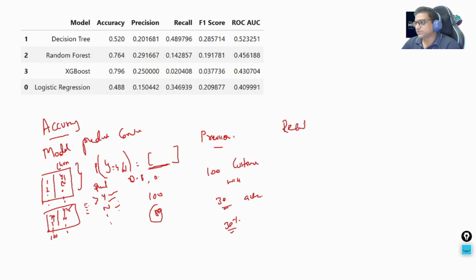Now the recall. So recall is what? Out of all customers who actually churned, how many did we successfully find? So this is about out of 100, 30 are actuals. Now out of the actuals, how many was the model able to predict? This is very important for churn prediction because missing a churn customer means losing business.